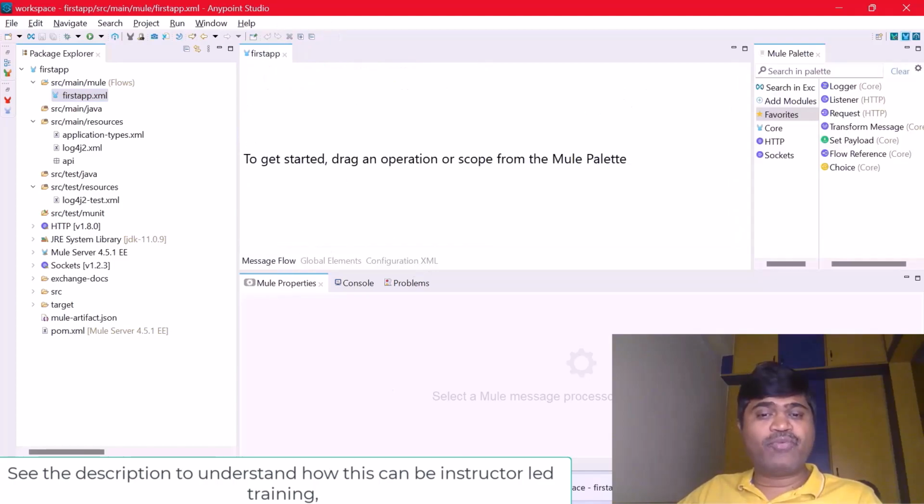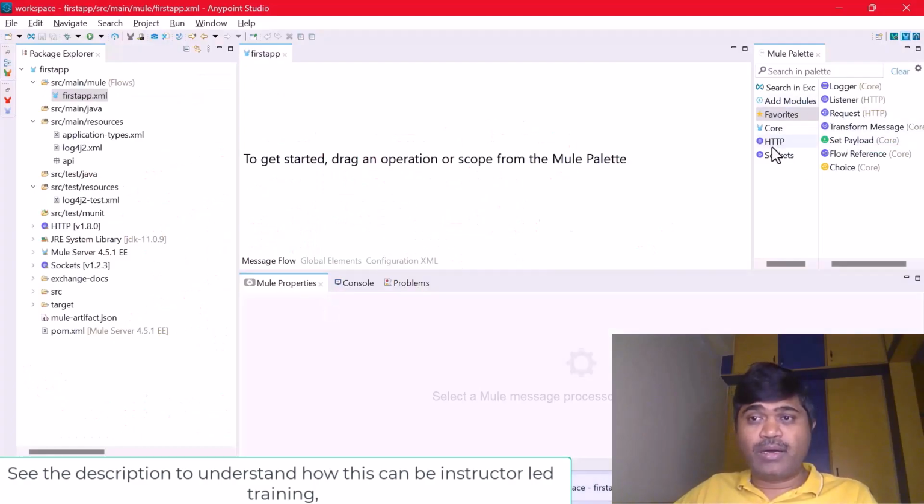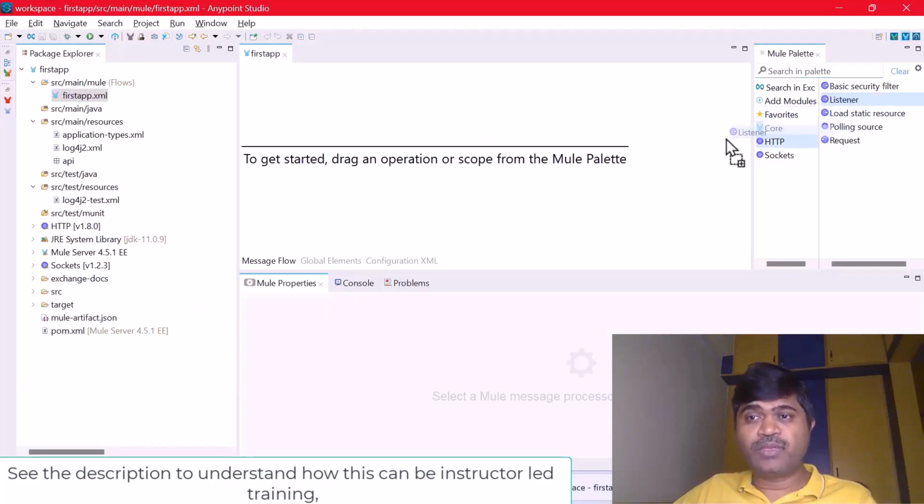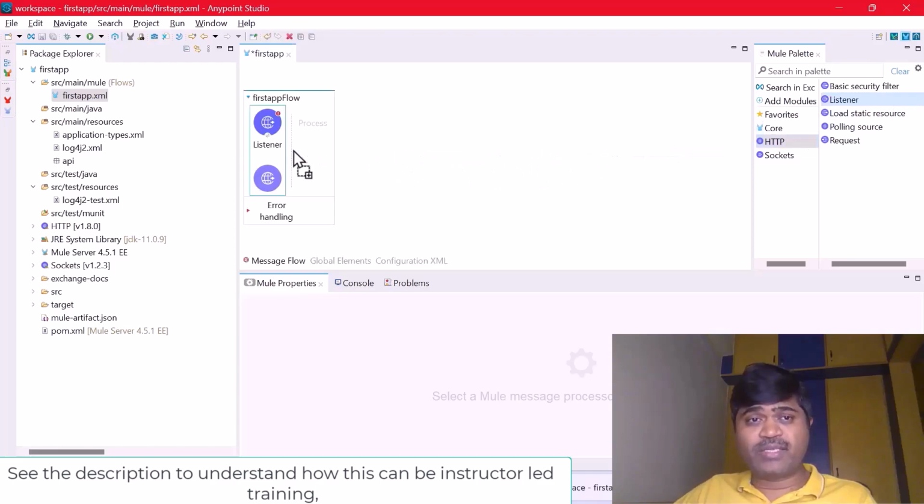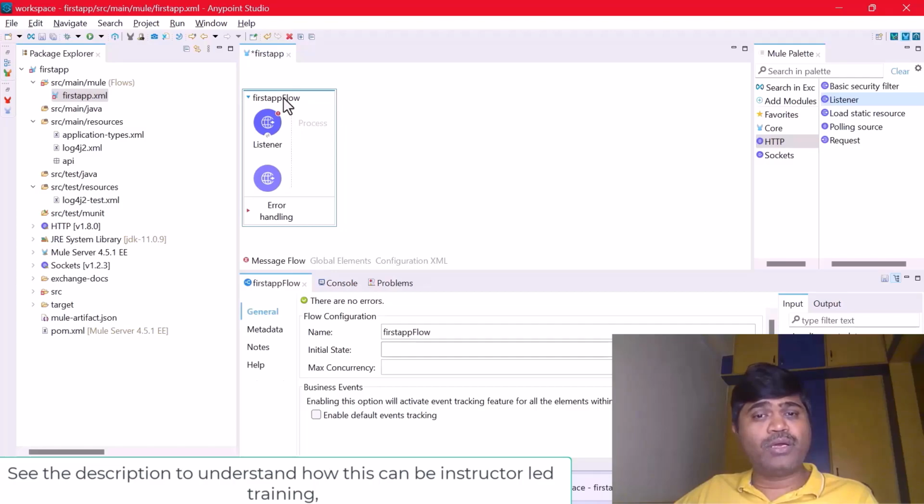So what I want first is an HTTP listener in the flow. I'll select the HTTP module and drag and drop the listener. Now you can see the first flow. The name of the flow is first app flow, which is nothing but the XML name suffixed with flow. I can give any name. I can just write hello world flow.